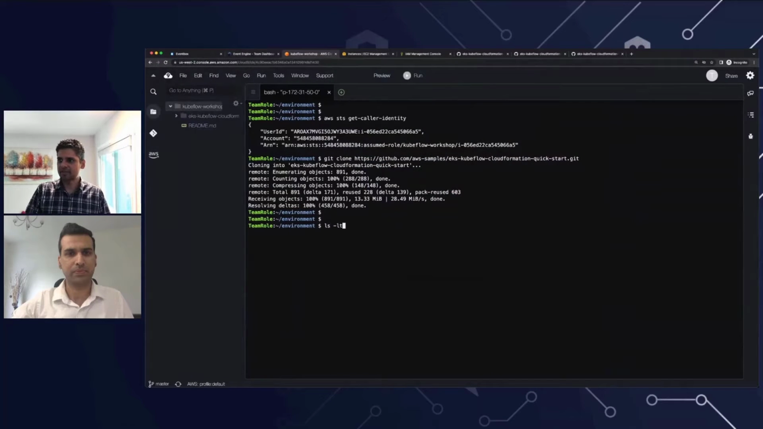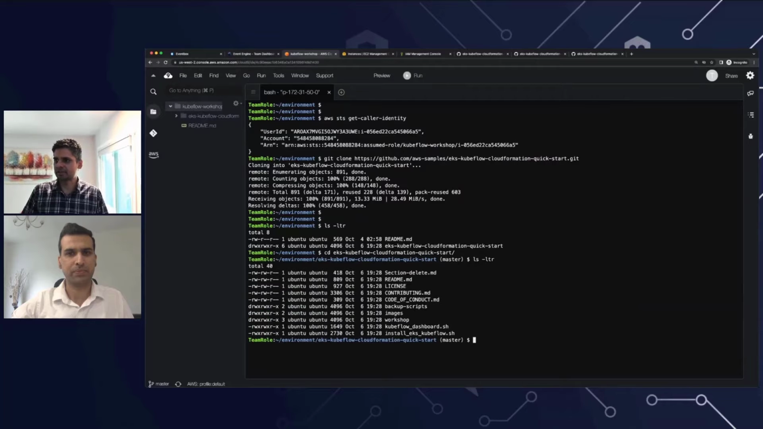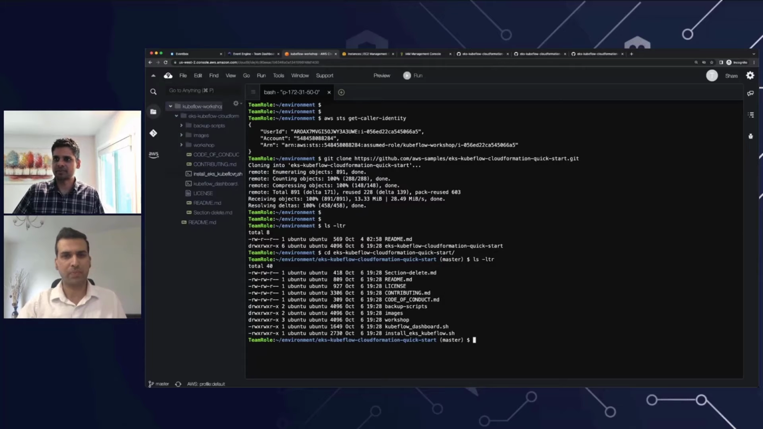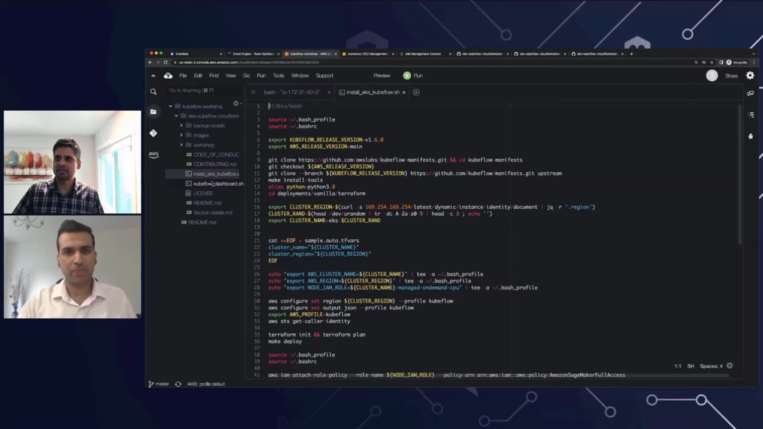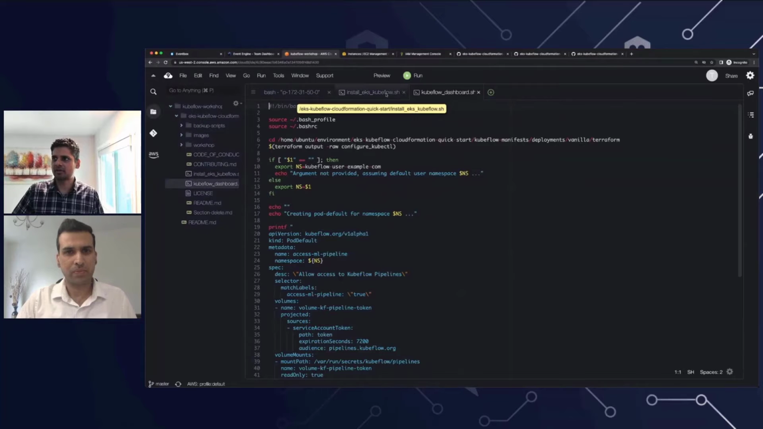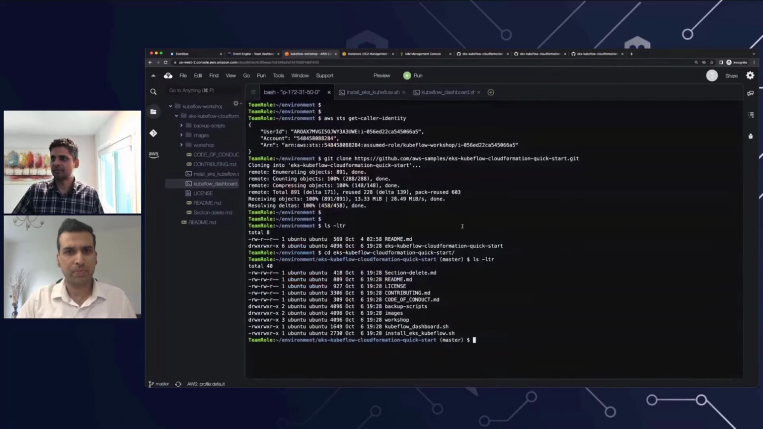Okay, so I'm on this page. I'll quickly go ahead and cd into the folder which we cloned. And if I list all the files, you can look at the files from here also. So we have two installation scripts. One is install kubeflow.sh. The second is a kubeflow dashboard shell script. So we will be running the first script, the install script, to kickstart the installation. You can do that by running ./install-eks-kubeflow.sh and then hit enter.